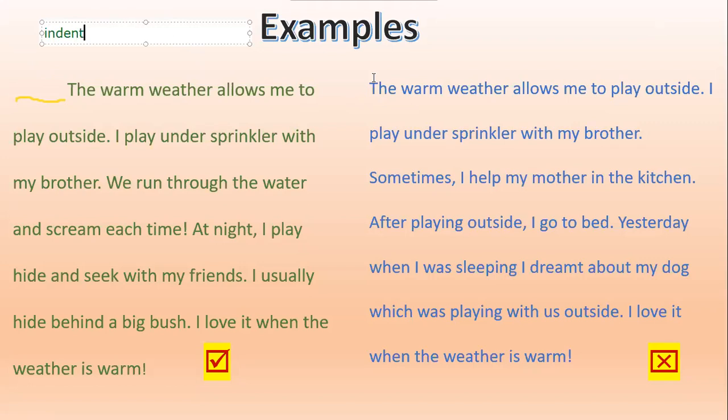Next difference. First, let's find the topic sentence: The warm weather allows me to play outside. What is the idea here? The idea is how I play when it's warm weather. So it has to be developed further. Now let's see how it has been developed.